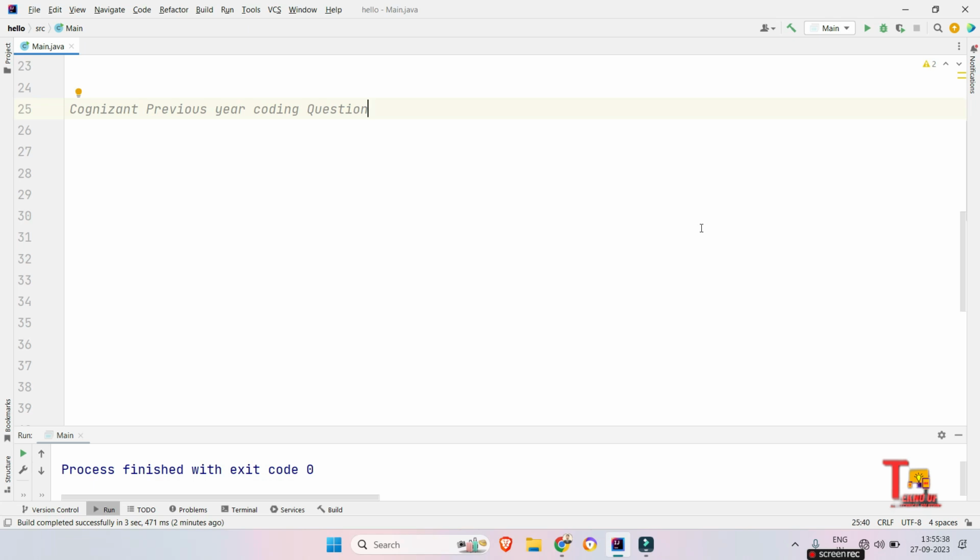From previous year experience, I can conclude that if you prepare all pattern based questions, then one question will be common. So let's start with a pattern based question.